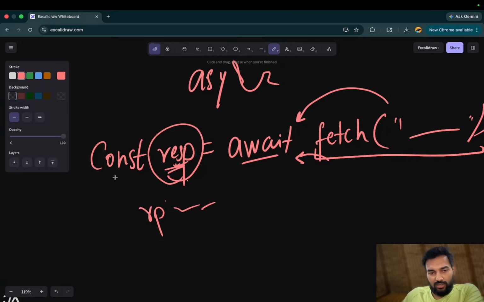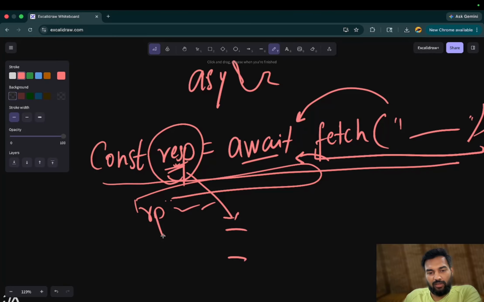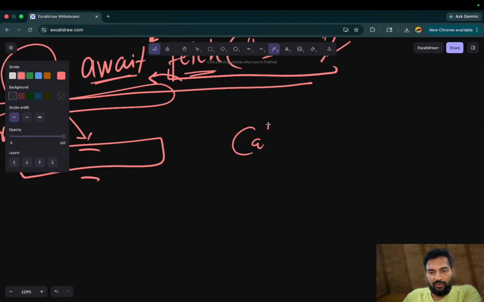So here you see just one line of code, fully detached. You can do any operation later, or you can write something in console in between, and later you can go and use this response. So it is fully detached, just one line of code, constant or let whatever, and you take the response of this API call and you are done.